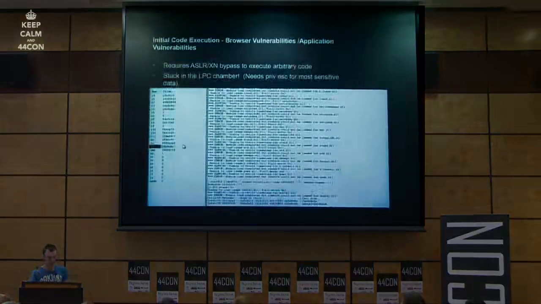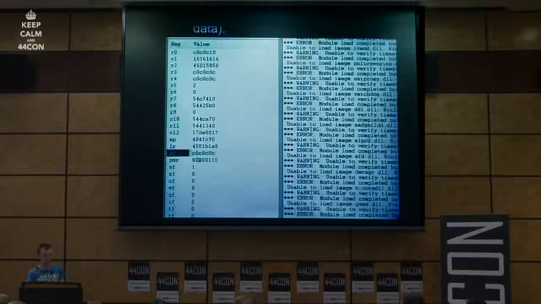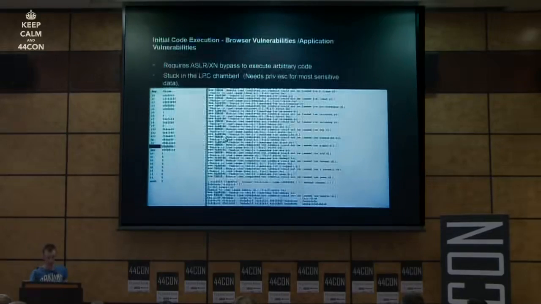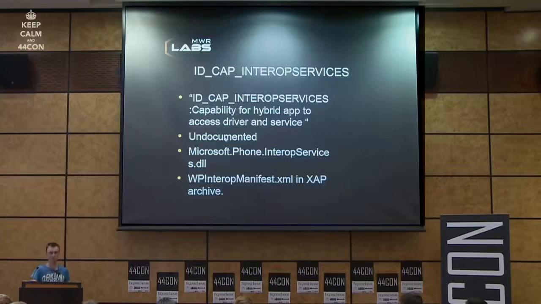Actually, I've spoken about this already. This is the code execution vulnerability, which gave me control of the program counter. But at this point, you still need to beat the exploit mitigations as well, the ASLR and the XN. The way we bypassed it is currently unpatched by Microsoft, so I can't go into how I bypassed that, unfortunately. But as soon as it's patched by Microsoft, then I'll release full details of that.